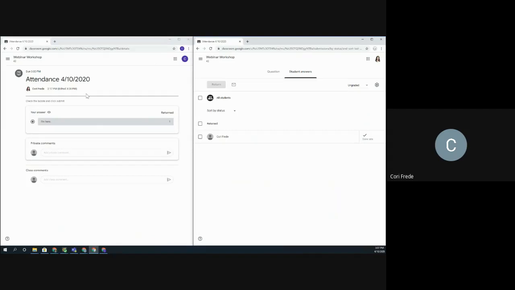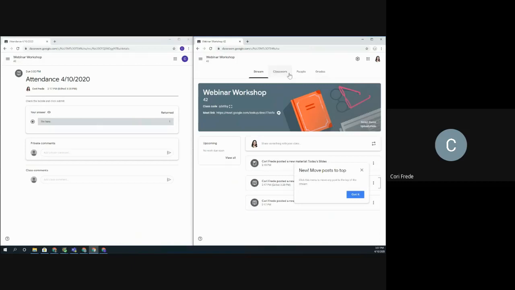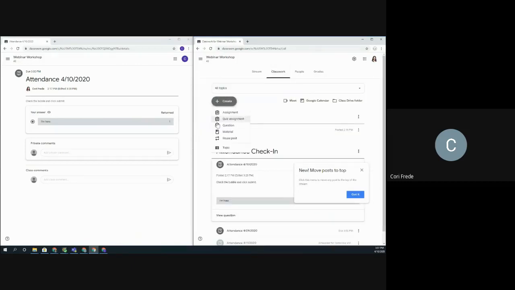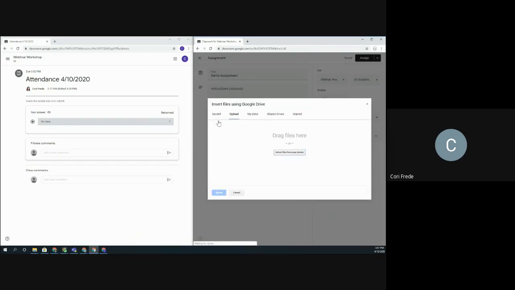I have too many windows open on my computer right now. All right, so if I go back to the classroom and I go to create a new assignment, let's say I'm going to add a PDF, and I think I have a PDF on my computer.